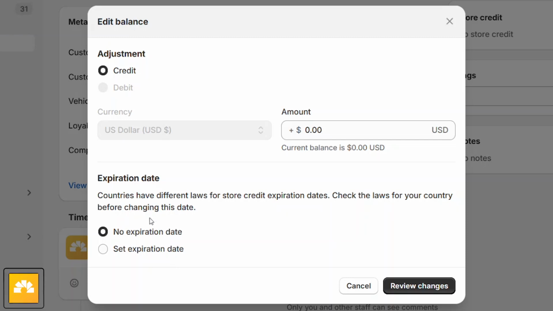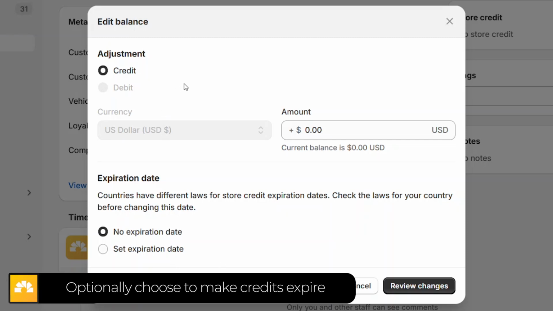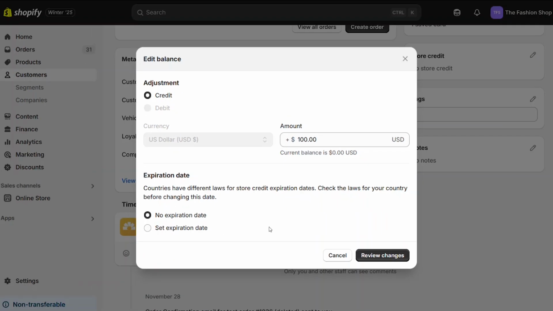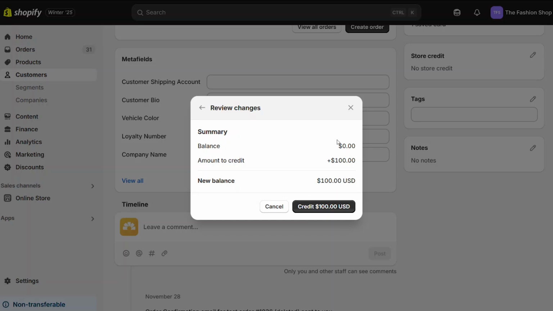You can choose to have these credits expire on a certain date, so if a customer doesn't use the credits before that date, they'll no longer be available. For this example, we'll give the customer a $100 store credit that doesn't expire. We review the changes and then save the amount.